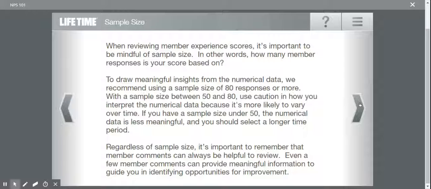When reviewing member experience scores, it's important to be mindful of sample size. In other words, how many member responses is your score based on? To draw meaningful insights from the numerical data, we recommend using a sample size of 80 responses or more. With a sample size between 50 and 80, use caution in how you interpret the numerical data because it's more likely to vary over time.